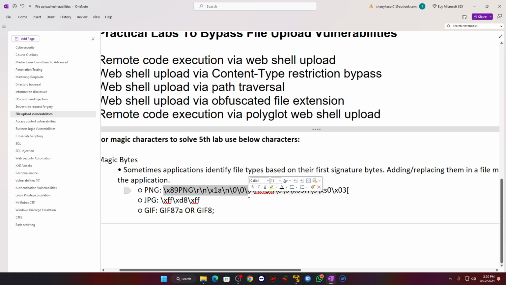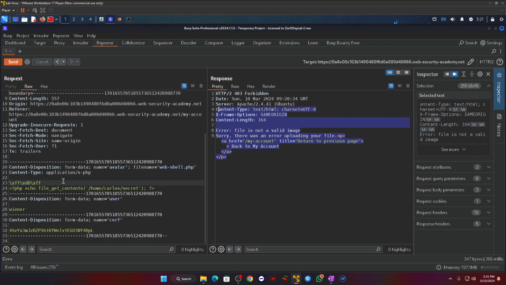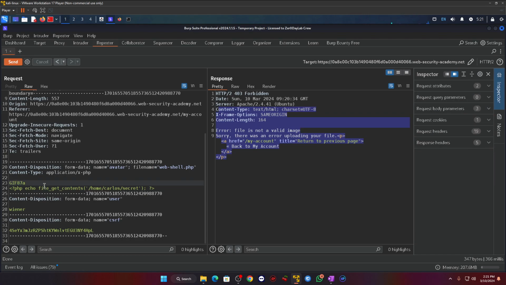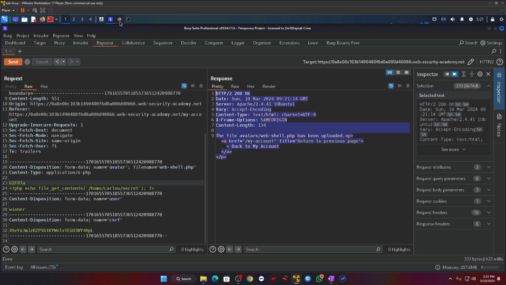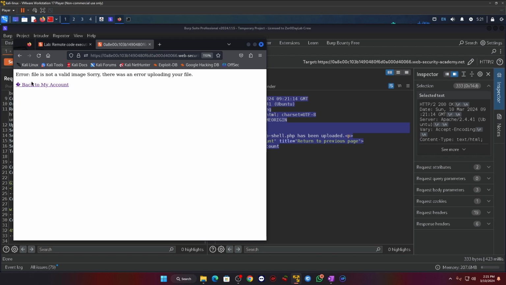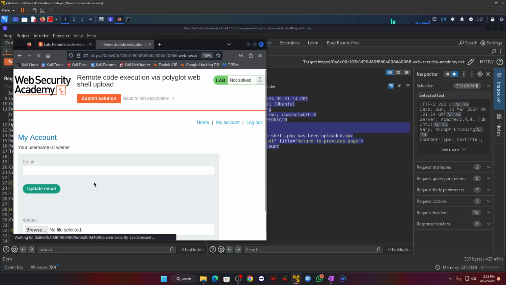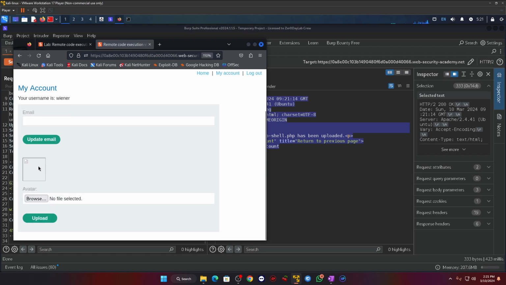I tried PNG, it didn't work for me. I tried JPG, it didn't work for me. That's why now I'm going to try the GIF based one. I'll copy it, go back, and replace the older one with it. Let's go for it. You can see I have successfully bypassed their security. If I go back, you will see that something has been uploaded.